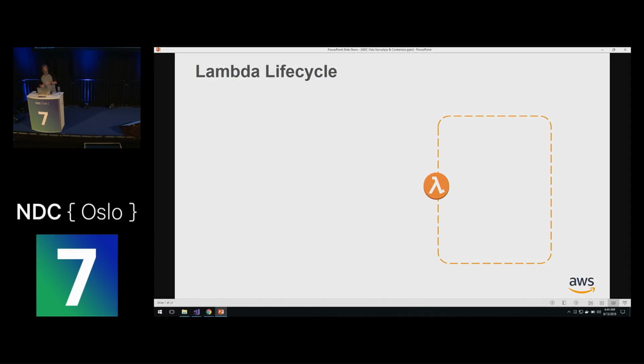So I want to describe what happens under the covers of Lambda. This isn't the exact science. This just gives you an approximation of what Lambda is actually doing when these events come through, so you can understand the life cycle.